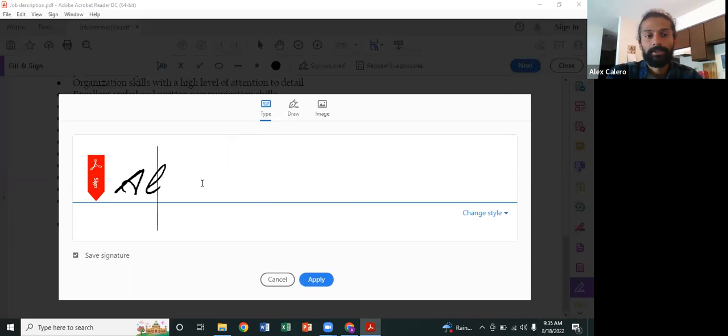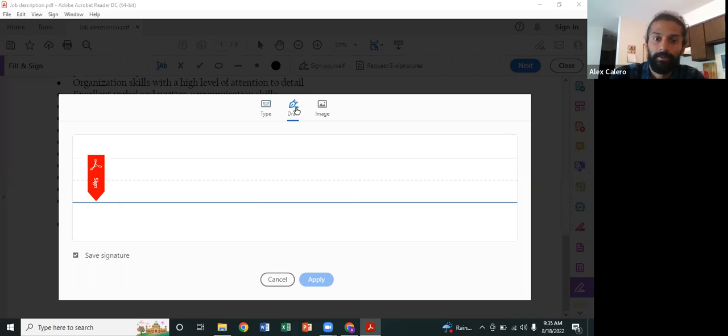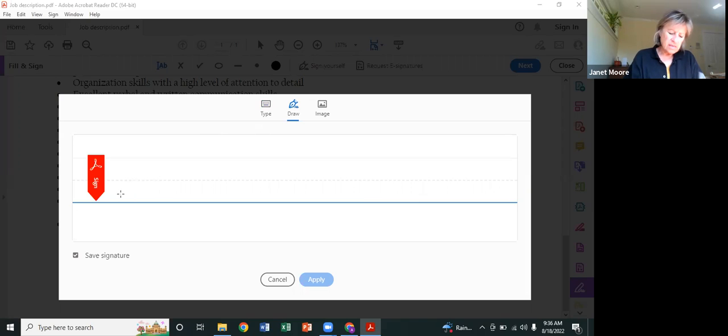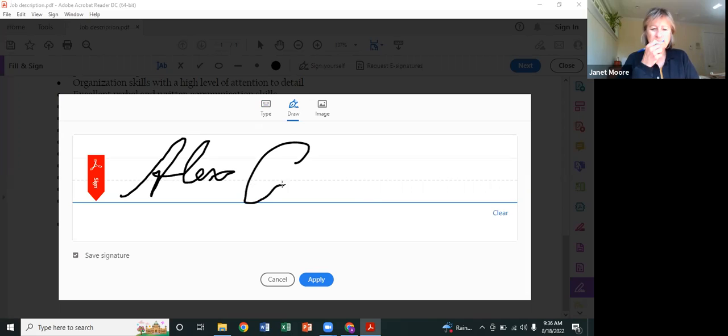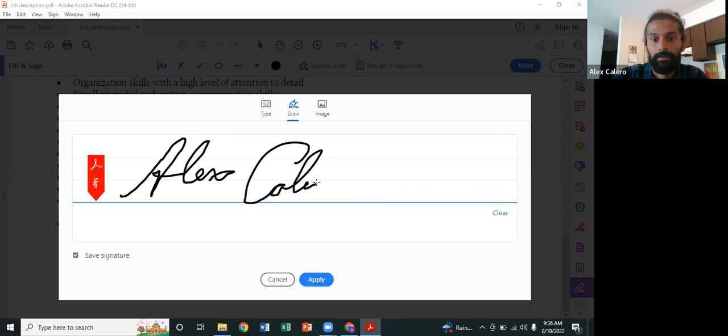So I just kind of typed it just because I don't mind what my signature looks like. But if people need your authentic signature or you feel more comfortable signing it, you would click on draw. And then you would hold down your mouse and try your best to make it your authentic signature, right? It's a little harder, but you only have to really do it once and then you could save it.